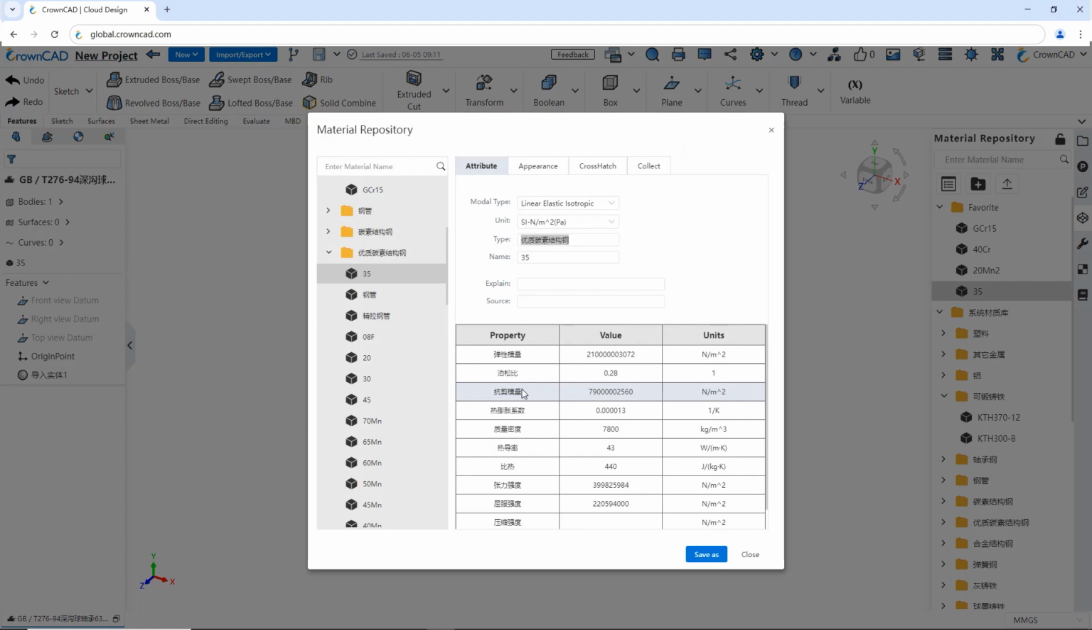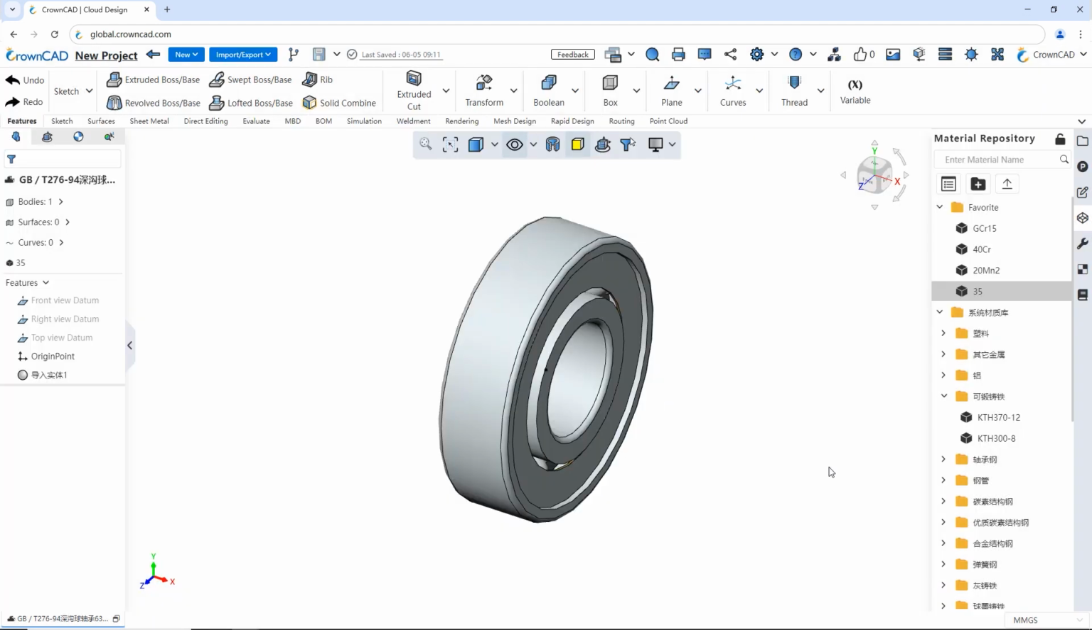Clicking on the Detailed List icon enters the Material Library panel. At this point, you can only view the material's property information and cannot set the document material. Click on Create Personal Material Library.